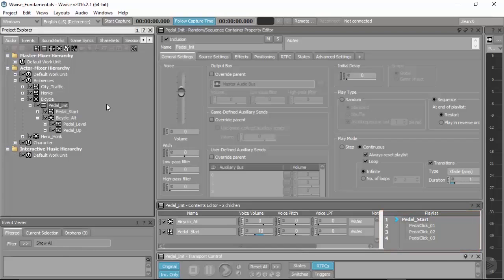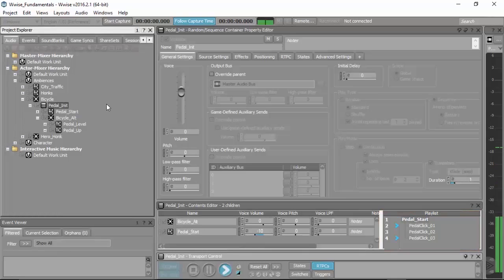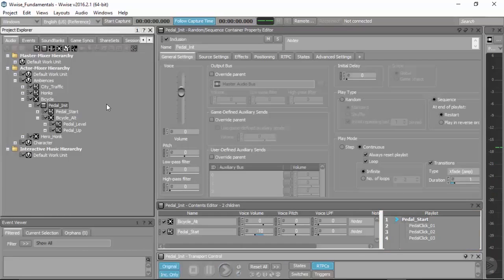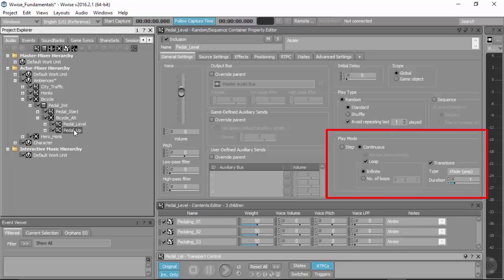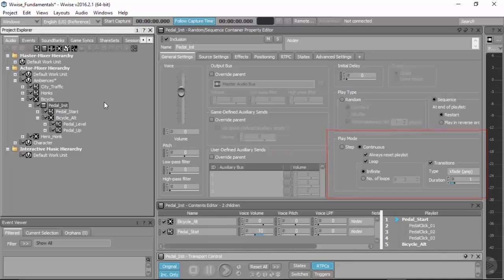If we were to hit play now with its current state, it would simply repeatedly play pedal start, but we don't want that. We want it to move on from pedal start into bicycle alt, and then keep its loop inside the bicycle alt container. So let's populate pedal init with bicycle alt. And we'll just make sure that these are loops of their own, and they are. Now let's try this again.